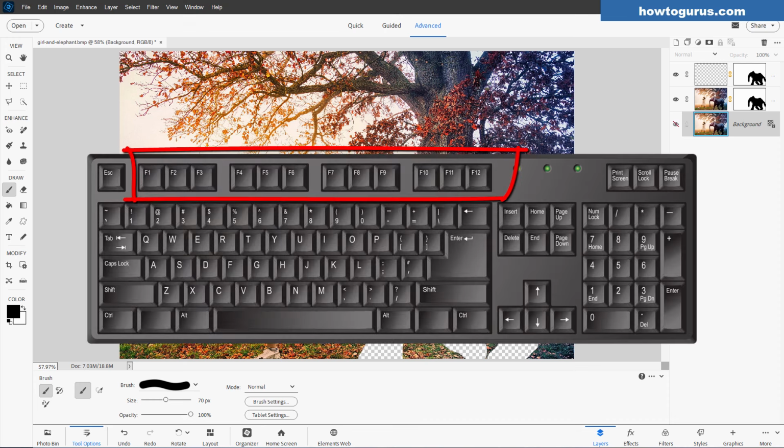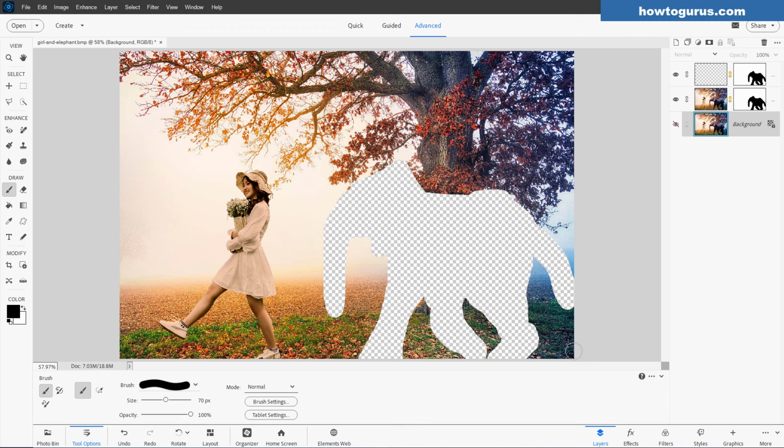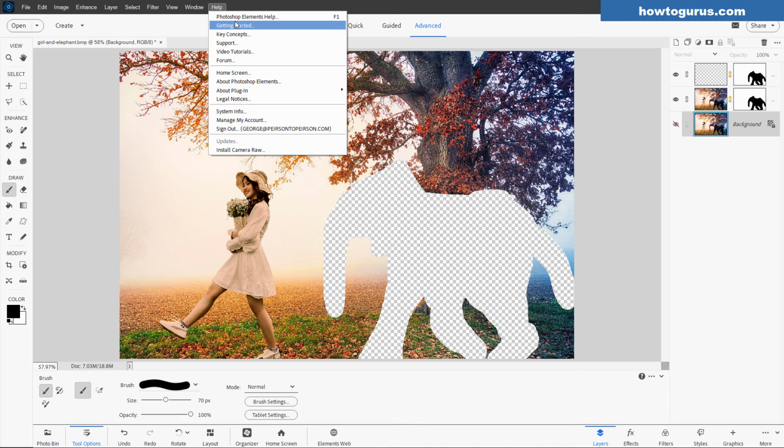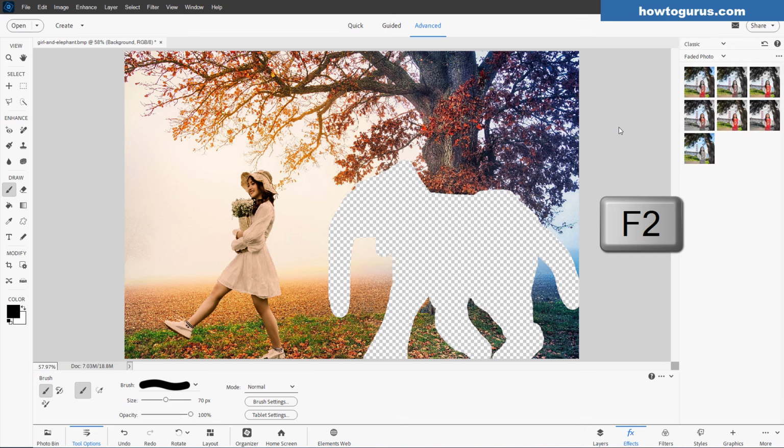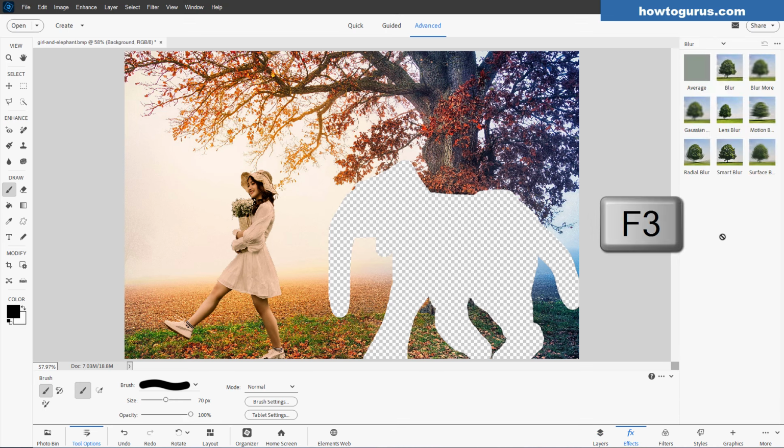Across the top of your keyboard, you have F keys, F1 through F12. These bring up the different panels. The F1 key is just your help file, and you can see it up here, help, right there. F1 is always help in Windows, and that's for any program. But the other keys are different. So if I do the F2 key, that brings up the effects panel right-hand side. F3 key gives me the filters panel.